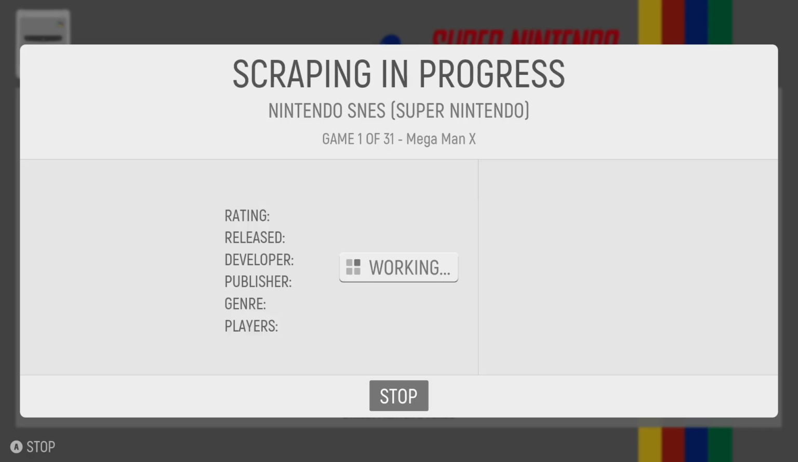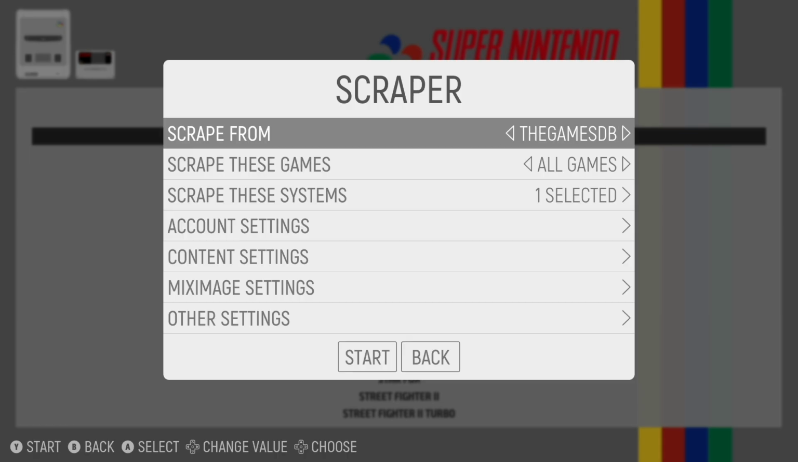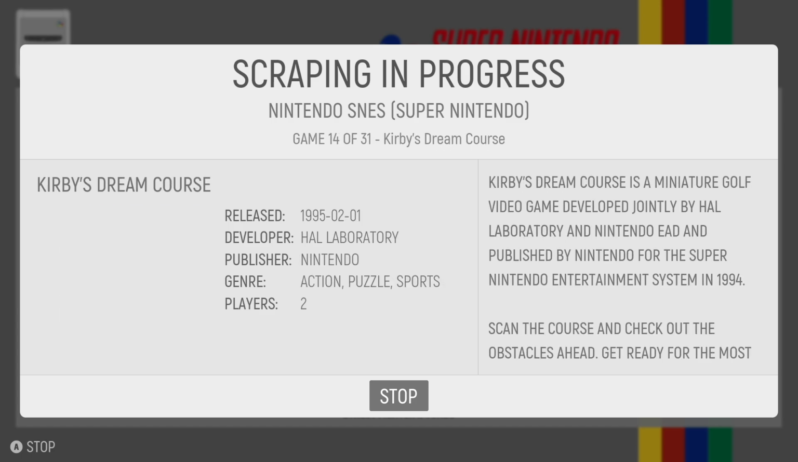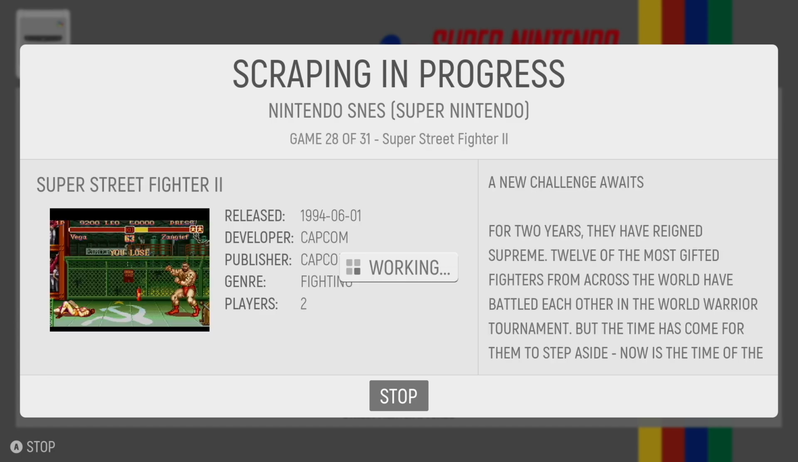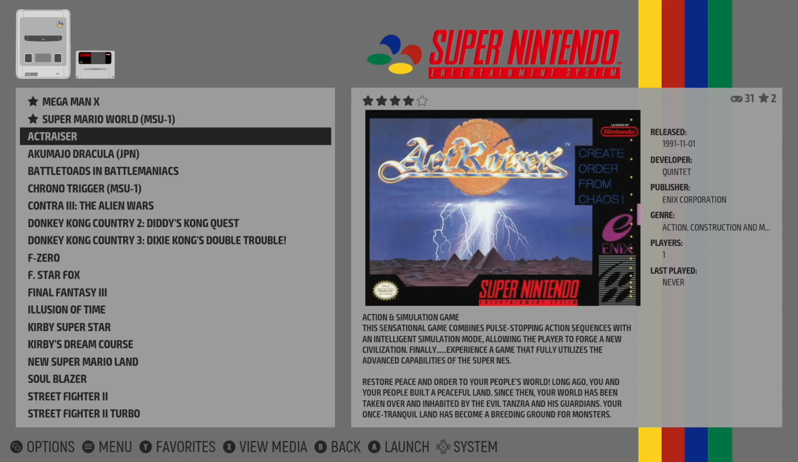And so, moment of truth here, we're going to select Start here, and yeah, Screen Scraper is down right now. So if it is down, then just change it to the game's database and then start all over again. And this one's working fine, and so I'm going to speed it up here, but it'll basically scrape through all of your games. And so let's back out of the menu, and this is what it's going to look like when it's all said and done.